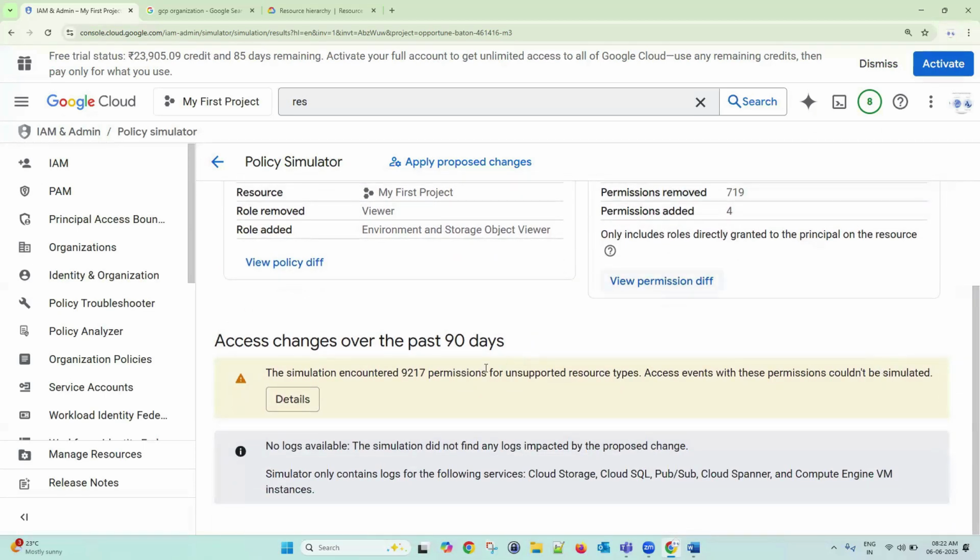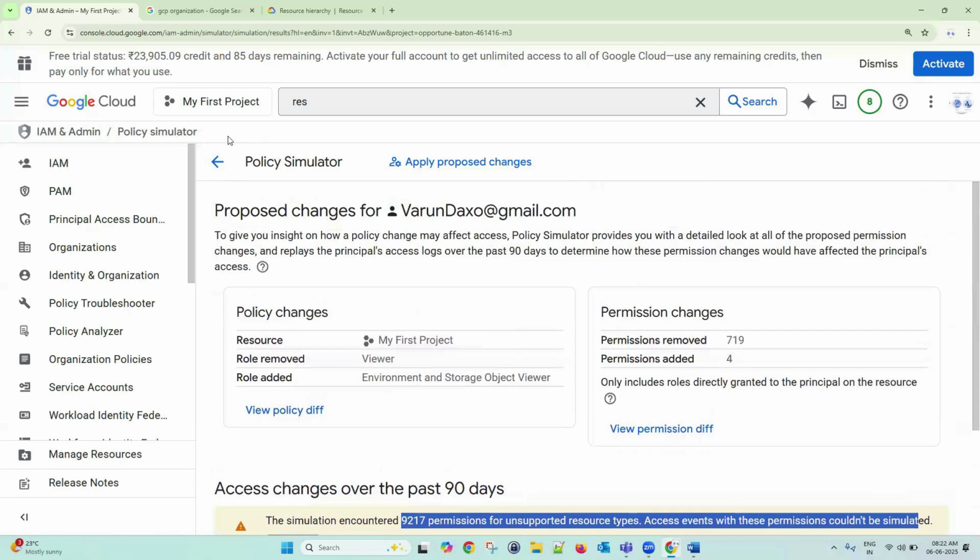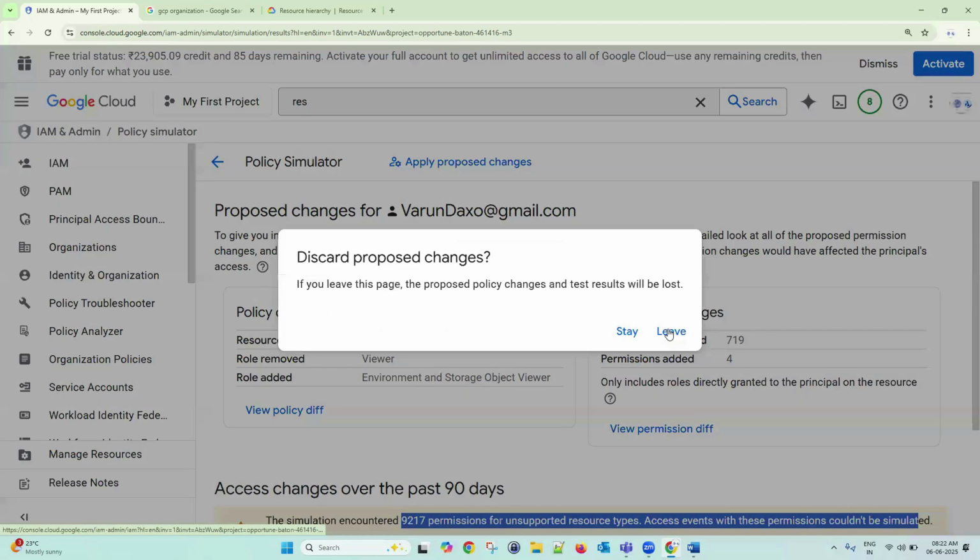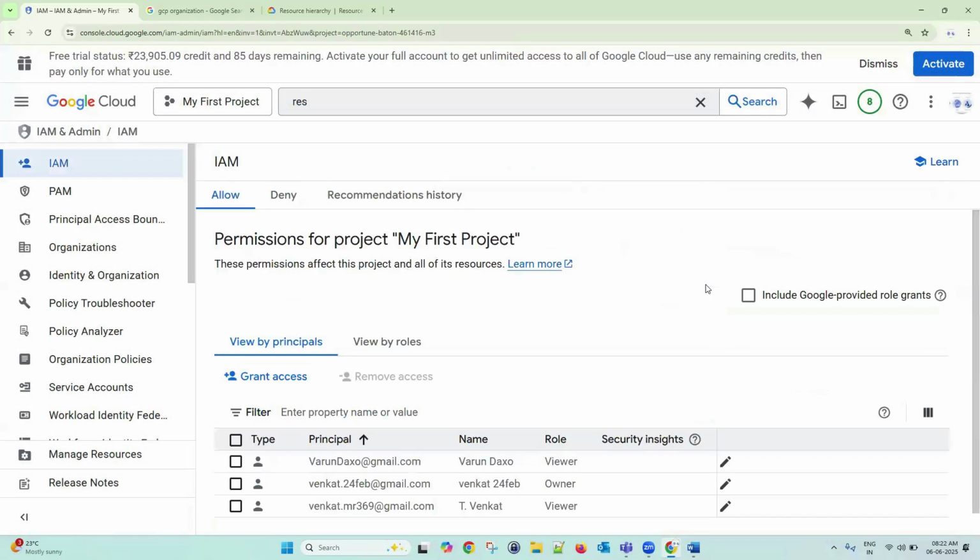Okay, this is a simulation of 1,001 per month supported resource type. Why? Because this is a Gmail account, right? Like this you can give the access. We have IAM from here, you can access whatever and you can give the access also.